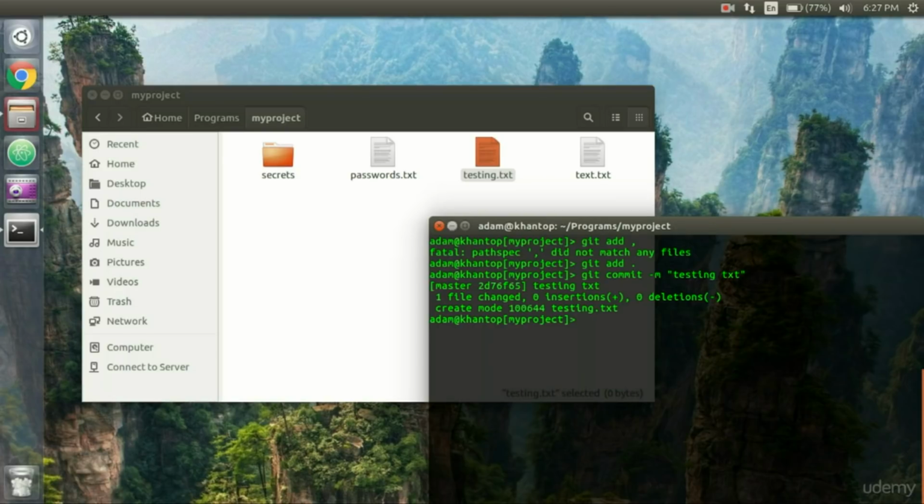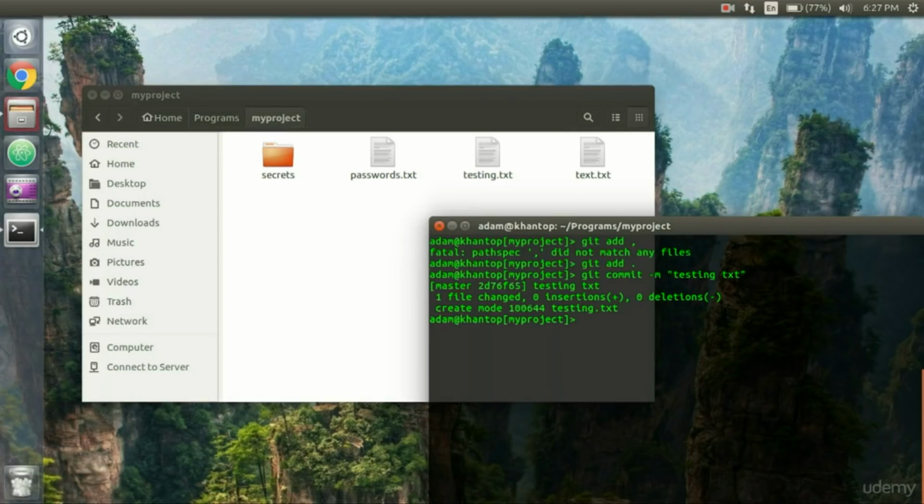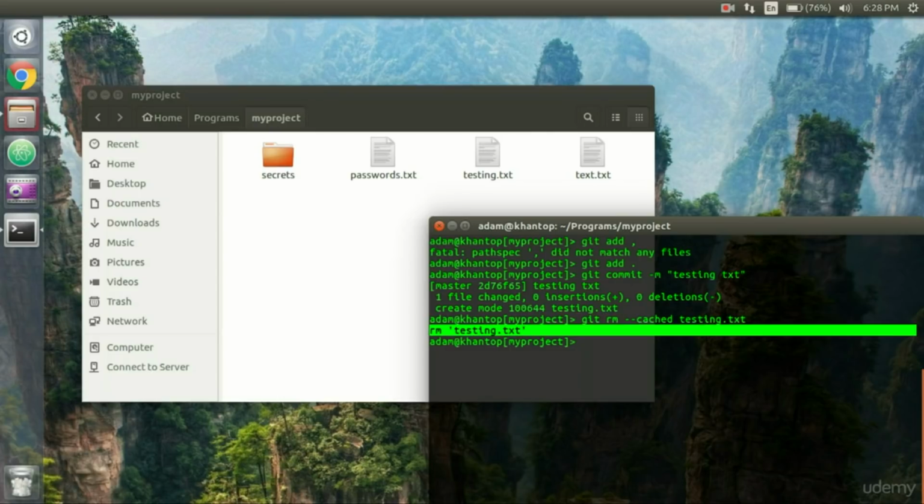And so in order to do that, the first thing that you're going to have to do is remove the cache from this file. And luckily Git makes that very easy. So all you're going to have to do is say git rm for remove --cached, and then the name of the file whose cache you want to remove. So in this case it would be testing.txt. So run that, and you see now it has removed the cache from testing.txt. We can now add this file to our .gitignore, and that file will be safe.